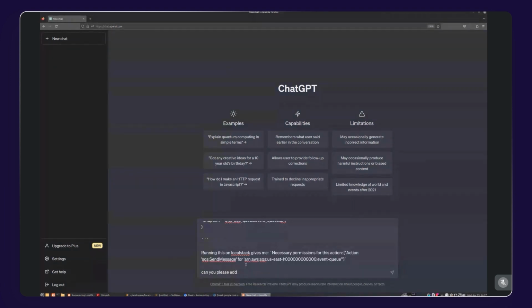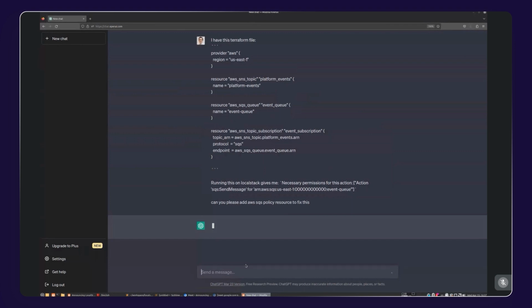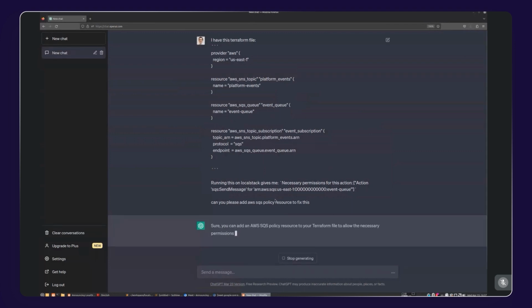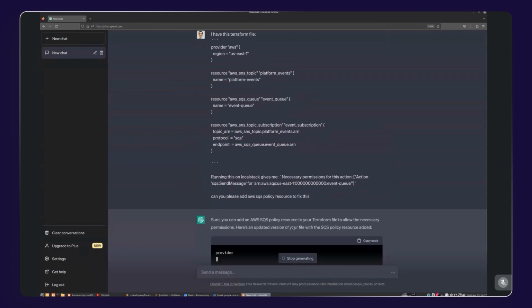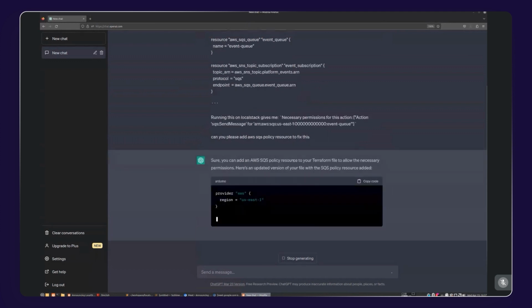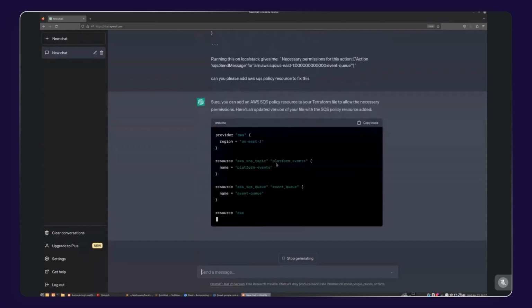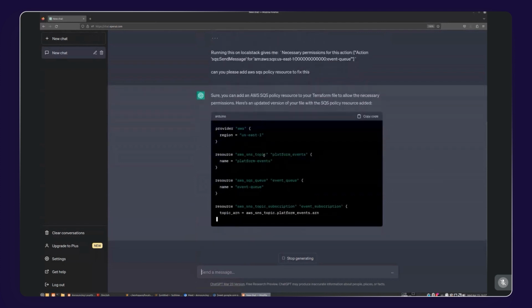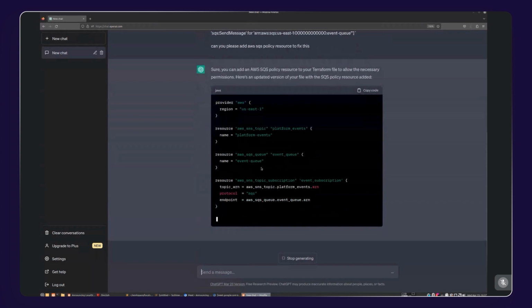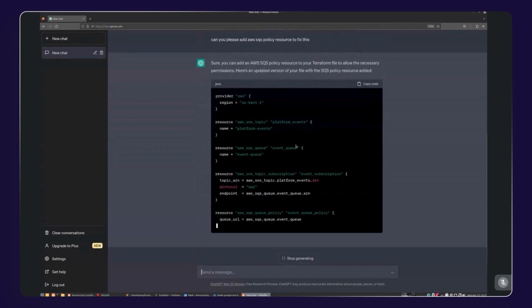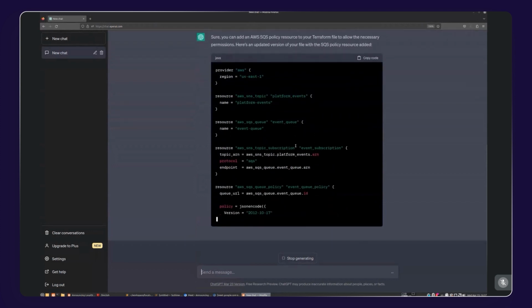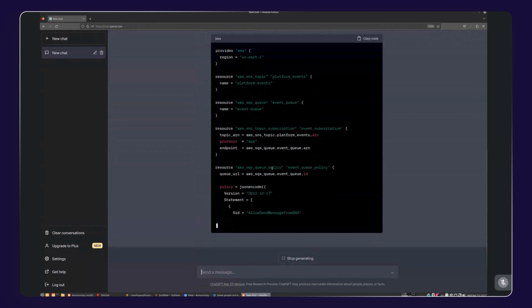I'm going to ask it to add an AWS SQS policy resource to fix this. Okay, let's see what ChatGPT comes up with. So it understands that the topic isn't allowed to write to the queue. So it's adding the SNS topic, the SQS queue correctly from the previous Terraform file, and let's see what it comes up with here. So it creates this queue policy.